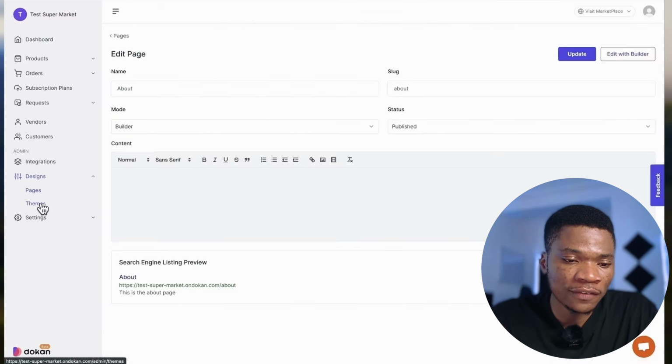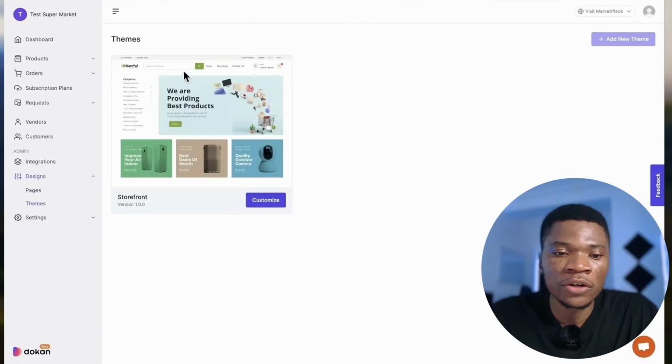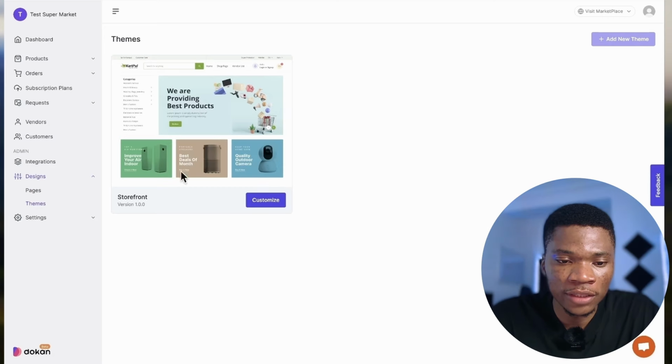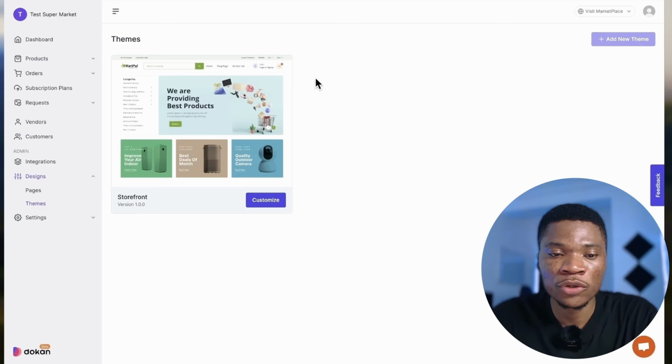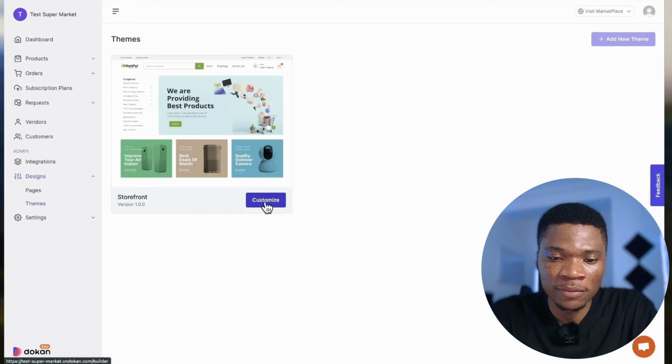The next thing you have is the themes section. Currently, there is just this storefront theme by default. And remember I mentioned earlier that Doan Cloud is still in beta. So hopefully in the future, there'll be more themes so that you'll select the one that you prefer. And you'll also be able to add a new theme. I think this is a feature that is coming soon. To start customizing this theme, just click on the customize button.